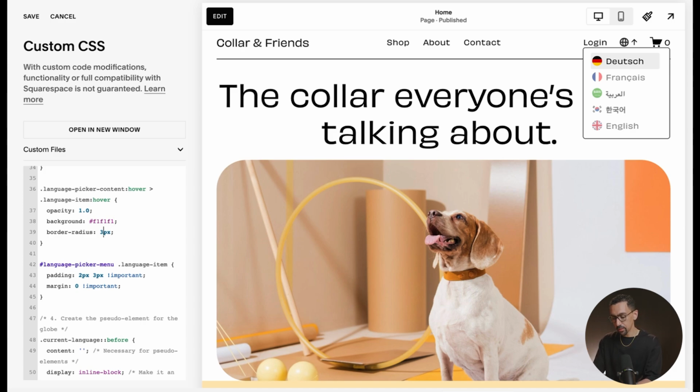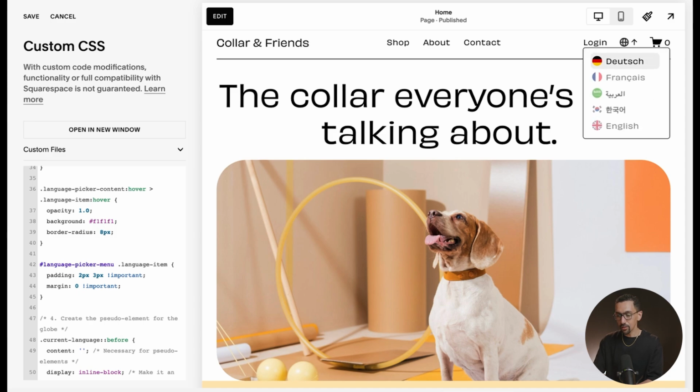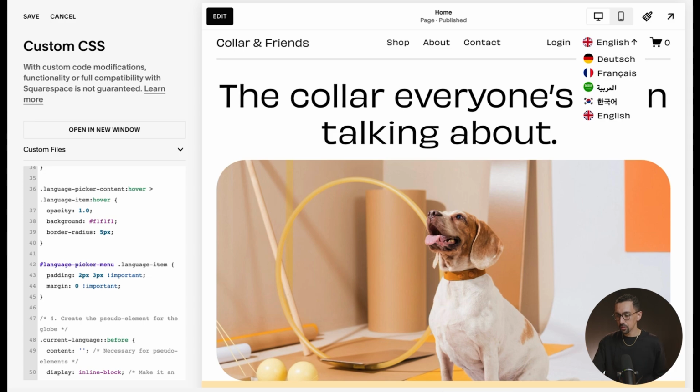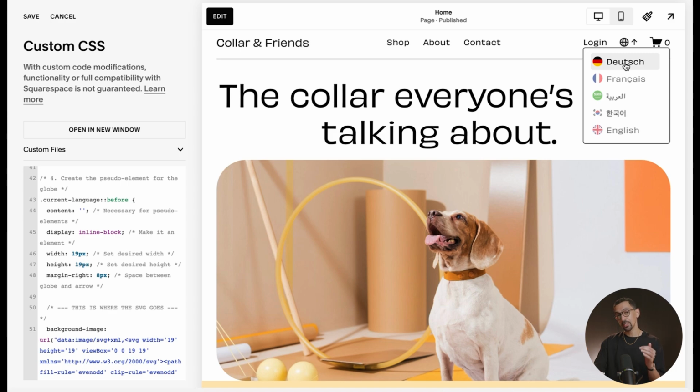Here we have 3 pixels. Let's go up to 8 pixels for the border radius. You see, it just adds a little bit of a feel. What did we use earlier? I think it was 5 pixels for the border radius. That just makes it consistent, but it feels really nice. So that gives you full control to customize the menu items the way you like on this navigation.